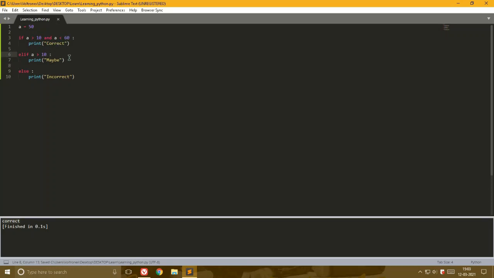Now let's move on to the other. Or. A is smaller than 100, or greater than 1000, or smaller, or A is smaller than 100, print maybe. Now OR serves exactly the purpose of OR. If this condition is not satisfied but this one is satisfied, this will still run. Let's put this 1000 and remove this. Let's run. Maybe.